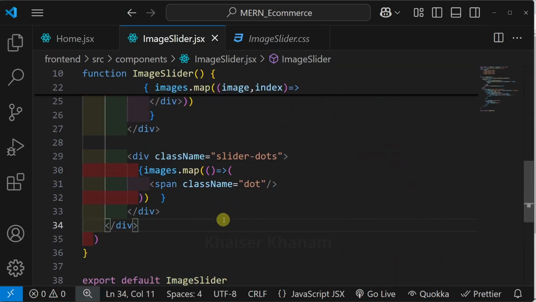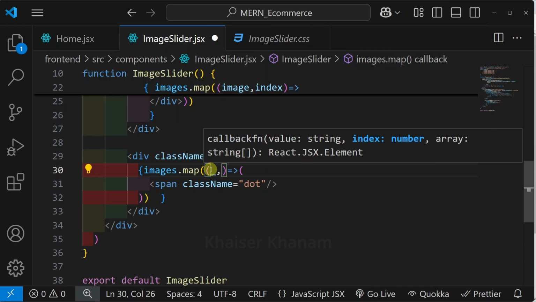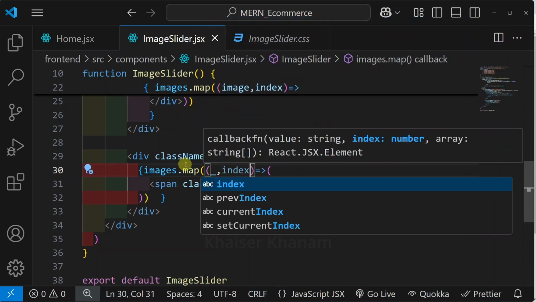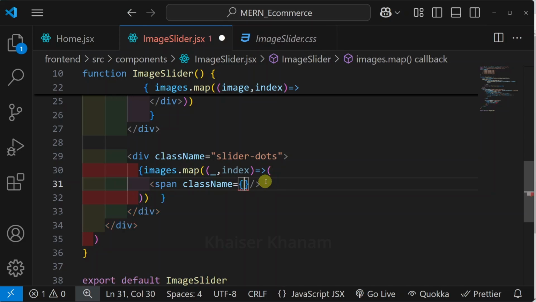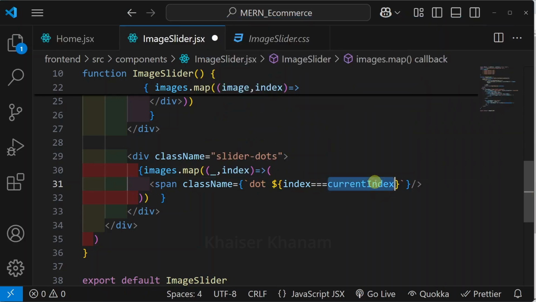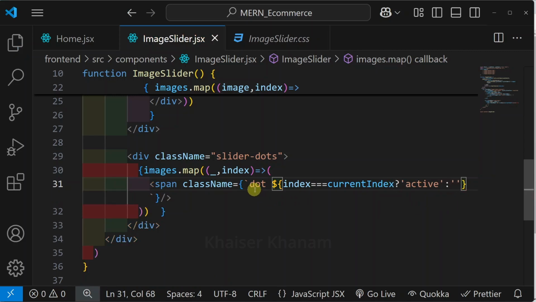But what I want, whichever image I have displayed, only that dot should be active. So here I do not need any images path. For that, I will be passing underscore, but I need index of the slider. So here I will be accessing index. And for this class, let me remove this. Instead, I will be writing this curly braces. Inside this template string, I will be passing dot. Here, I will be checking for the condition if my index number is equal to current index. Initially, current index is 0 and for this index also, I will have the result 0. If both are equal to 0, then what I have to do? I have to give the class as active. If not, then simply I will be passing no class. Whatever class I am having outside, that class will be applied.